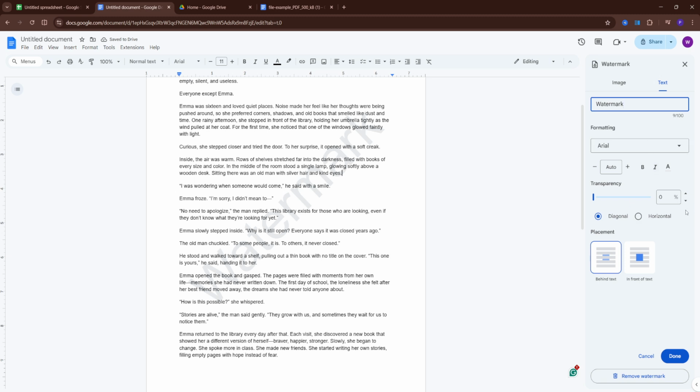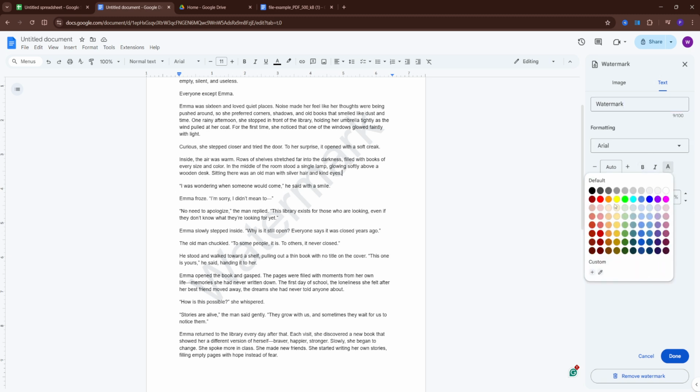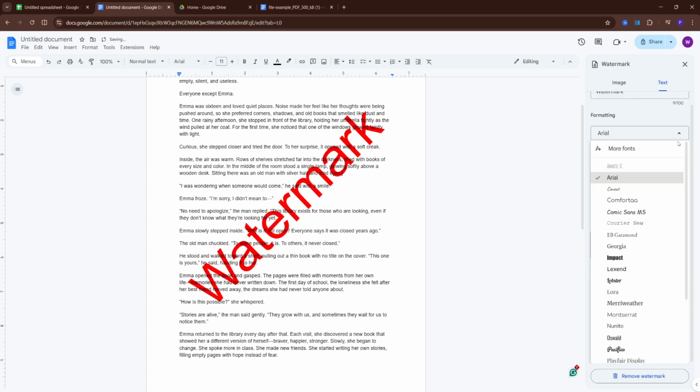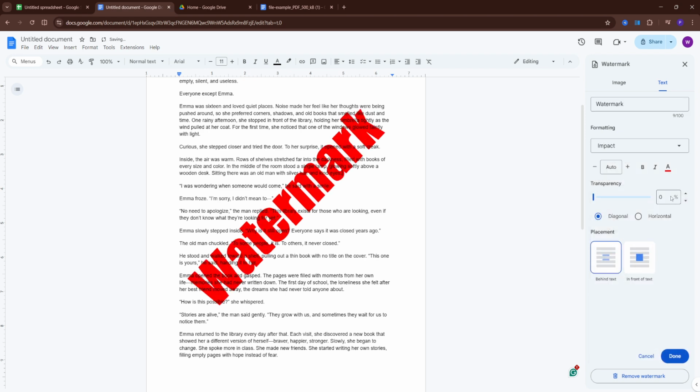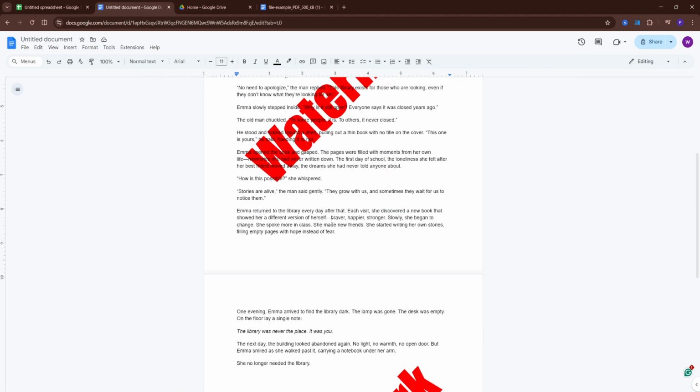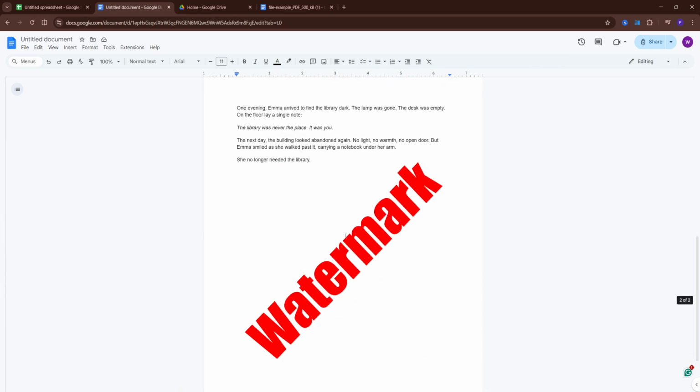Now I will change the color here so that we can see it much better. I can change here the text. So let's say something like that. We can play with the font. We can also select diagonally or behind the text. Let's say something like that. And when you are done with that, just click done. And now we have the watermark on our document.